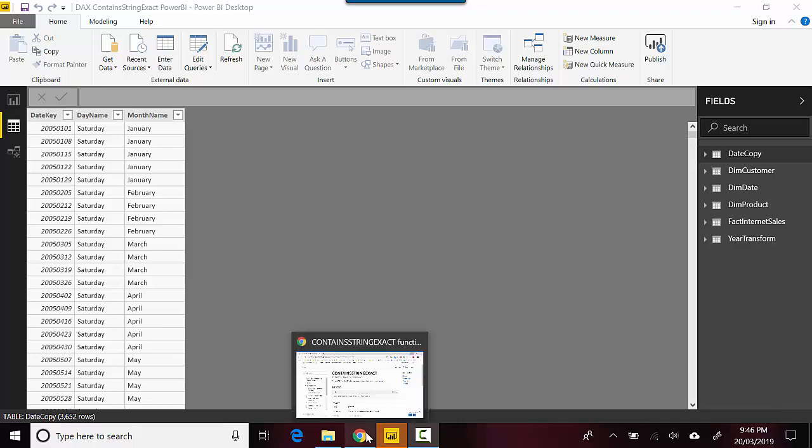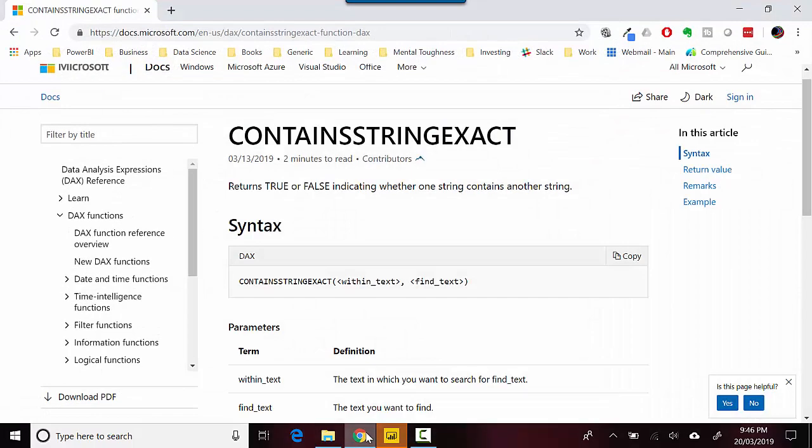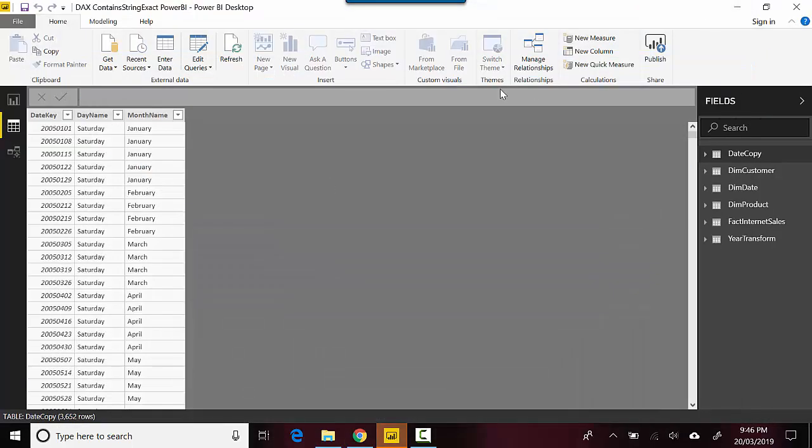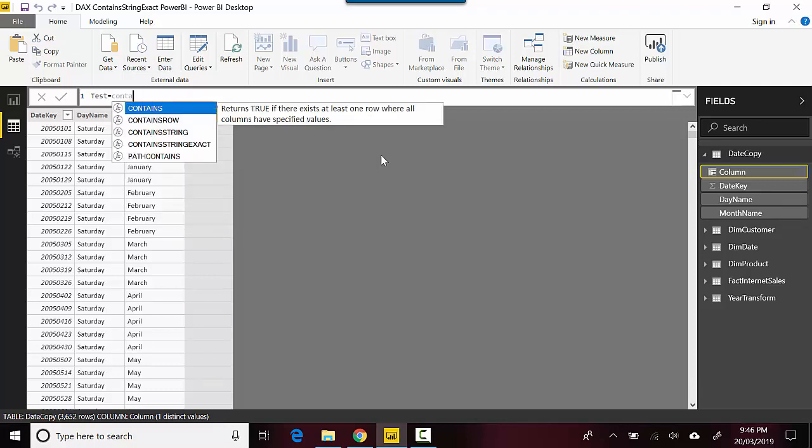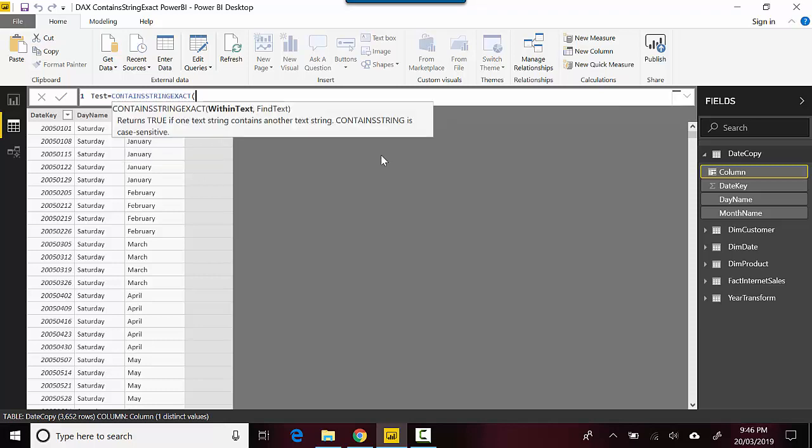Let me just open the Microsoft documentation. It says it returns true or false, indicating whether one string contains another string. So let's have a quick one here. I'll click on this and say new column, and I'll call this column Test, which is equal to ContainsStringExact.